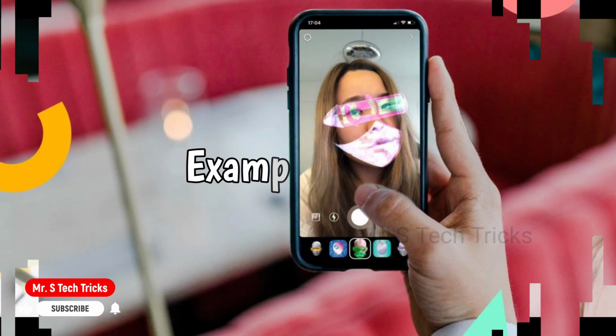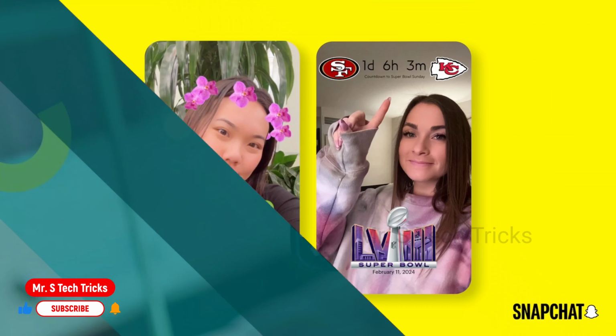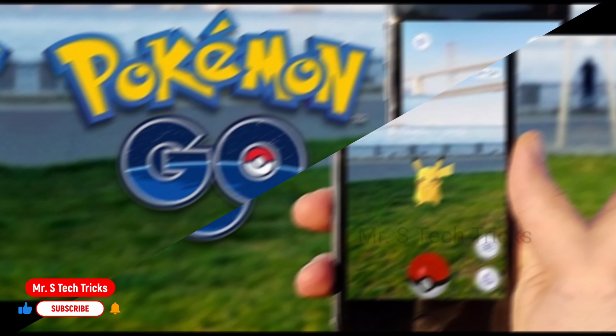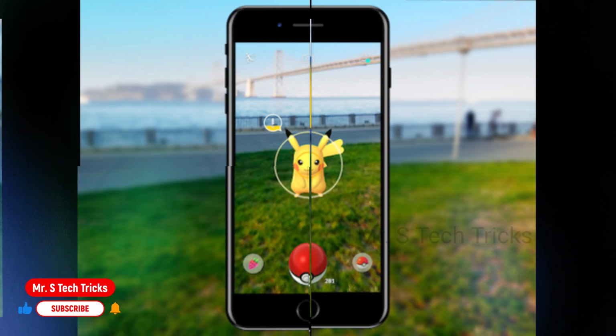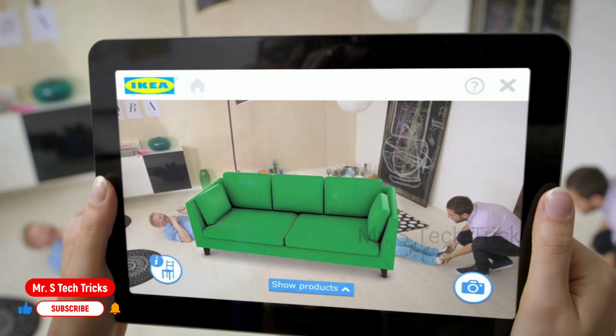Examples of AR: Snapchat or Instagram filters, adding sunglasses, masks, or crowns to your face. Pokemon Go, Pokemon appearing in real streets. IKEA or Amazon apps, placing a virtual sofa or furniture inside your home before buying.